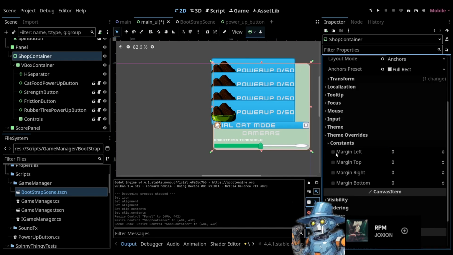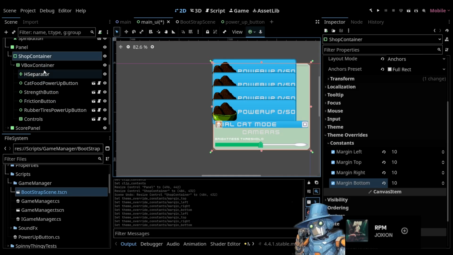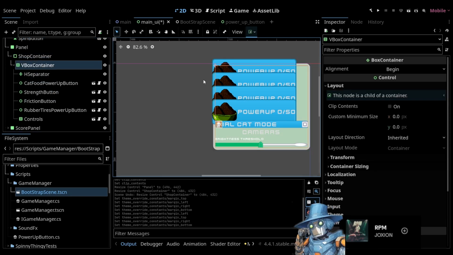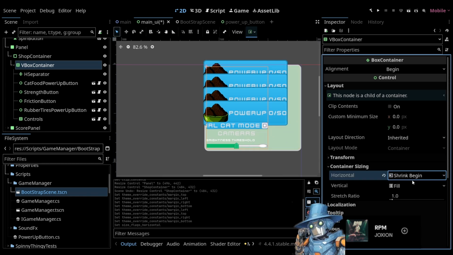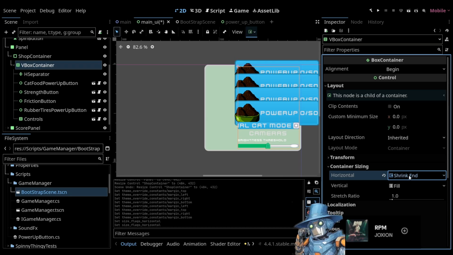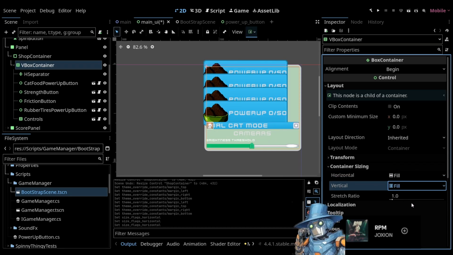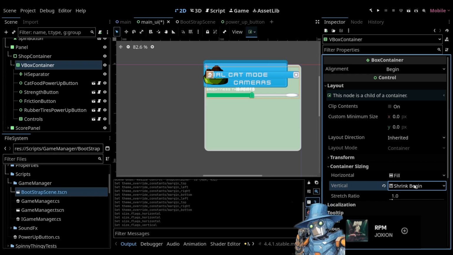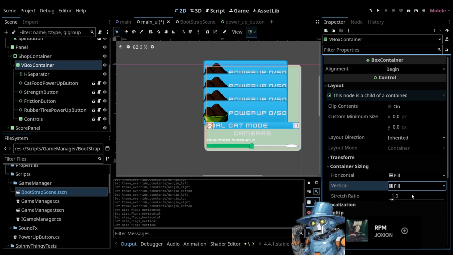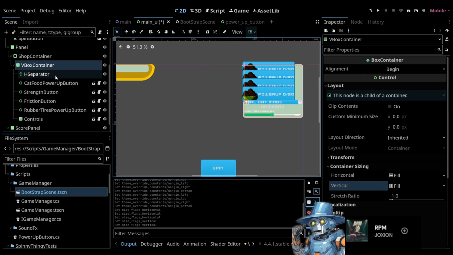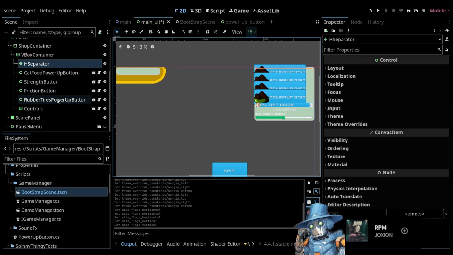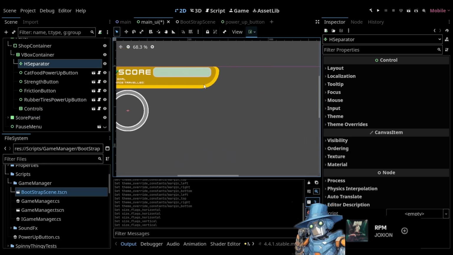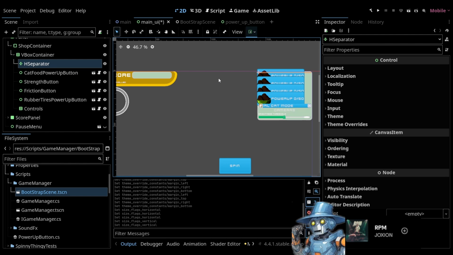Theme overrides, margins. Okay. Still does not fix the vertical layout. Container size. Shrink end. Fill. Shrink begin. Not really. Fill. What is a separator here? And didn't they have points somewhere? I don't know. I don't remember.